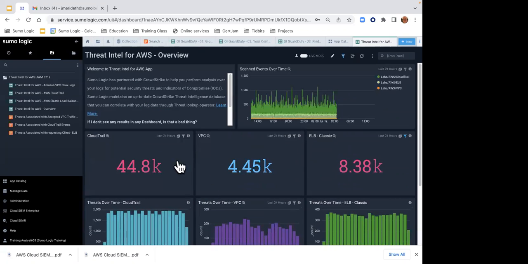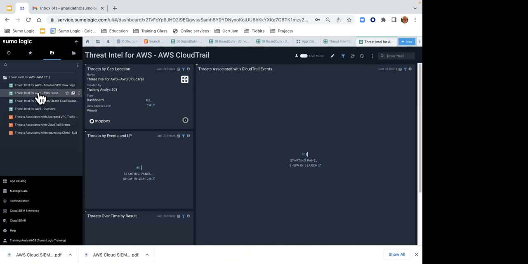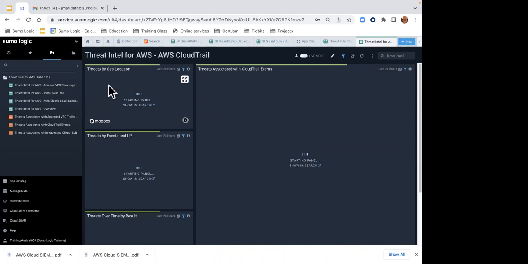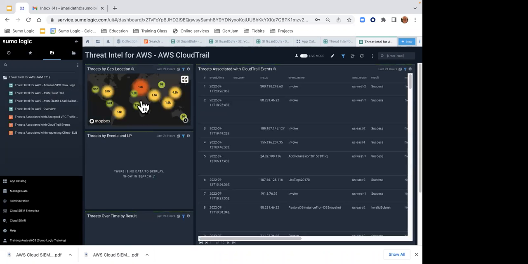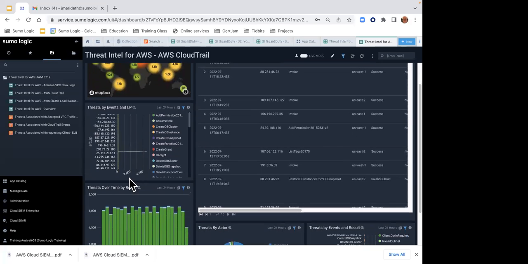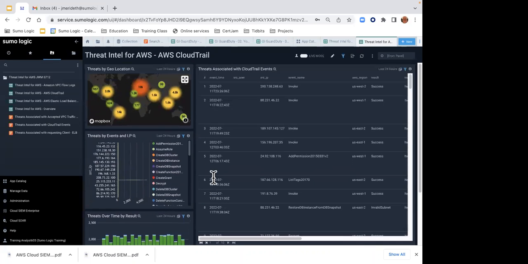And if I wanted to go into more detail, maybe on my CloudTrail logs, I can open up this threat intel for AWS CloudTrail. And now I can look at my threats by geographic, threats by events or IP, threats over time, all that fun stuff. So hopefully you see it's not difficult, if you've got these log sources set up, to just go ahead and install these applications and go to town.